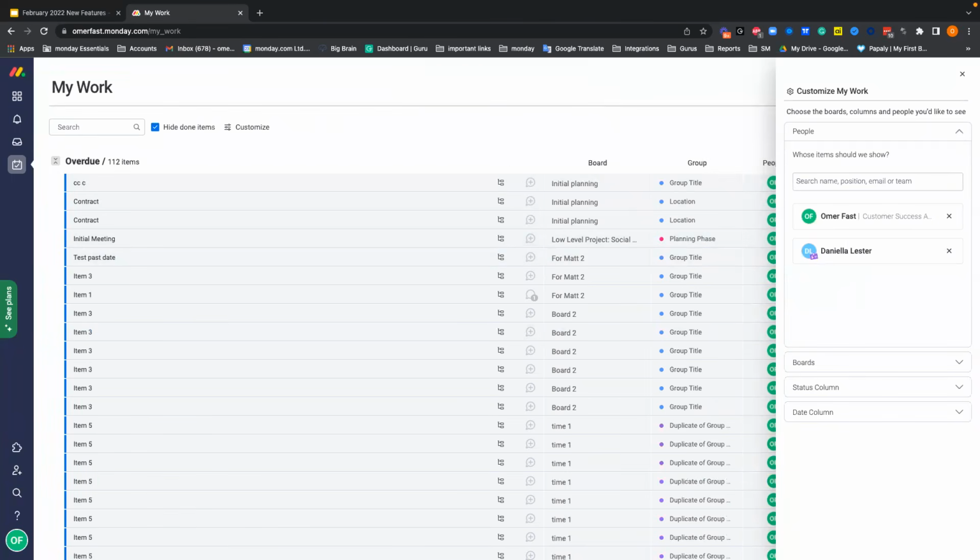Okay. So now for some updates. Do note the following are being gradually released. So if you do not yet see the changes on your account, they will be released to your account soon. So first up, My Work now not only fetches items updated in the last 4 months, but also items with relevant date columns. This will help to show items that were not shown before.